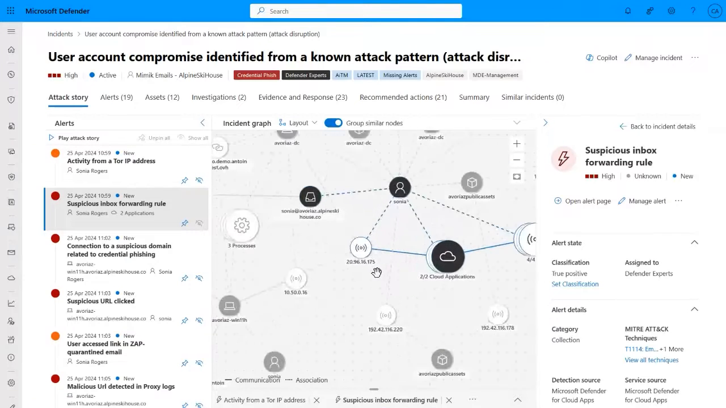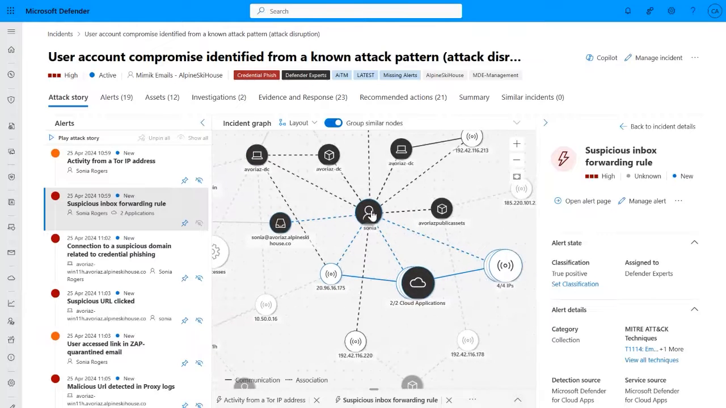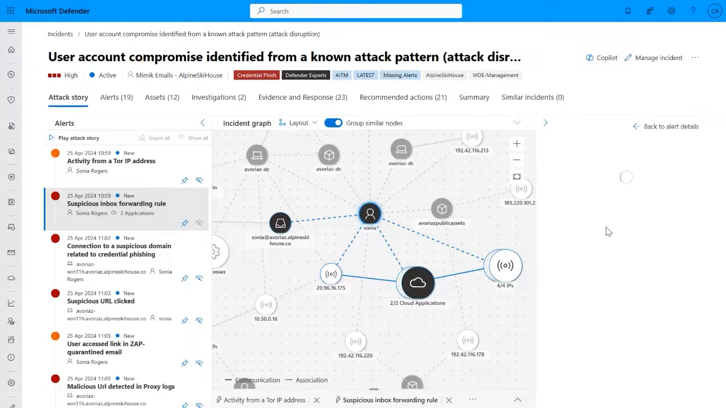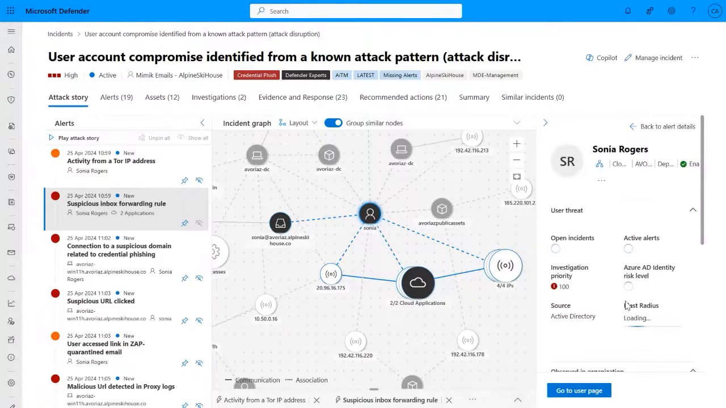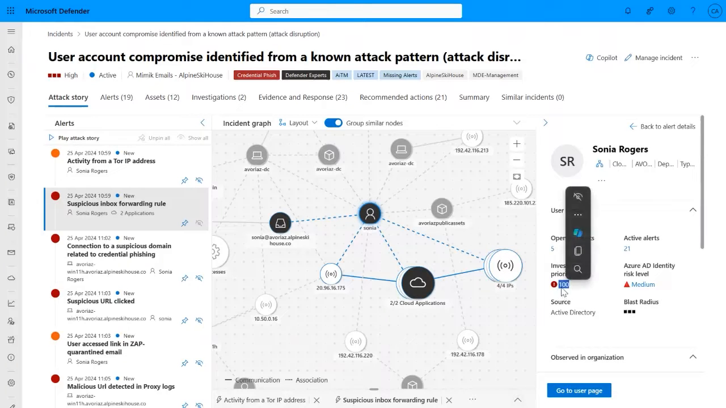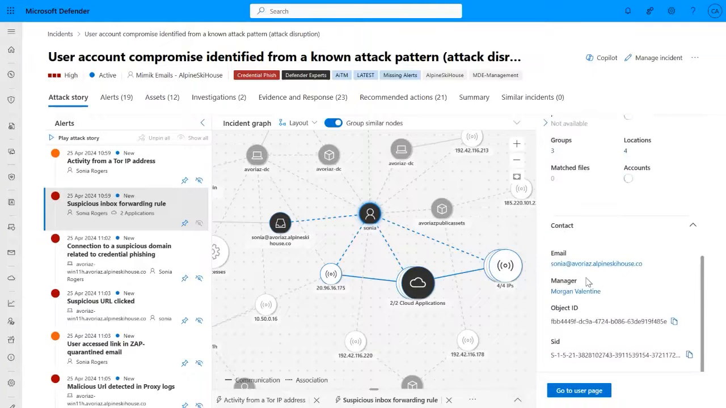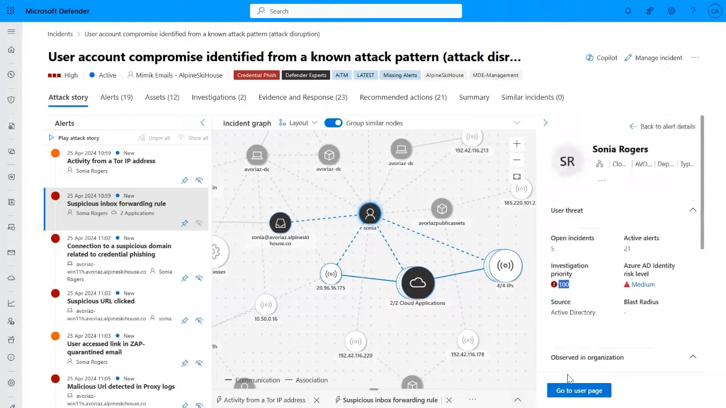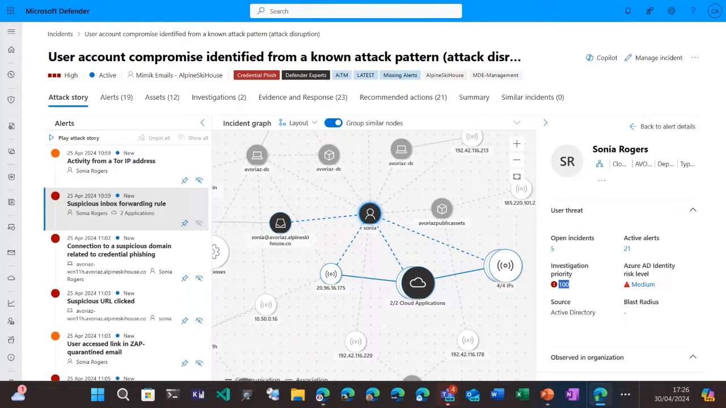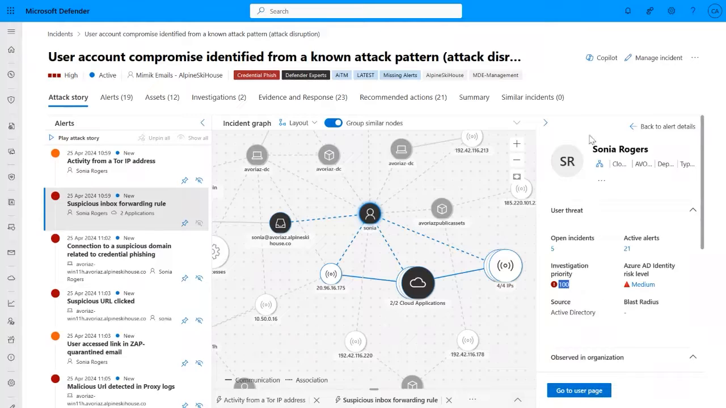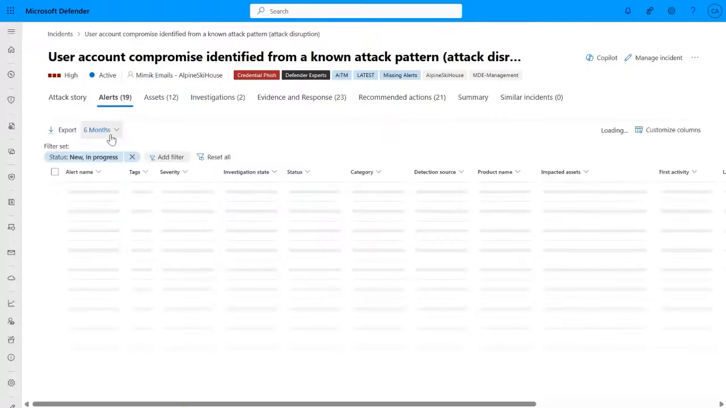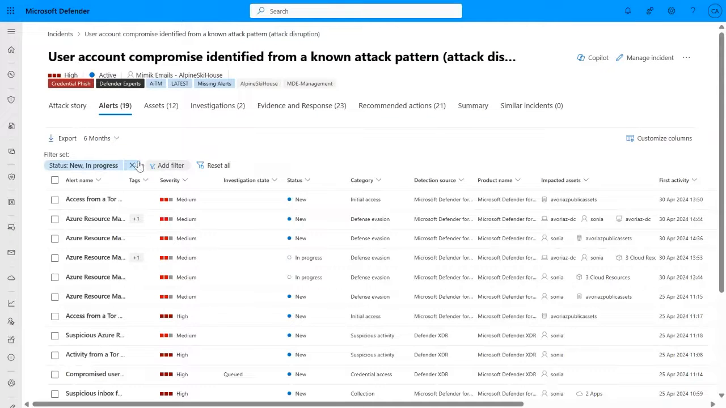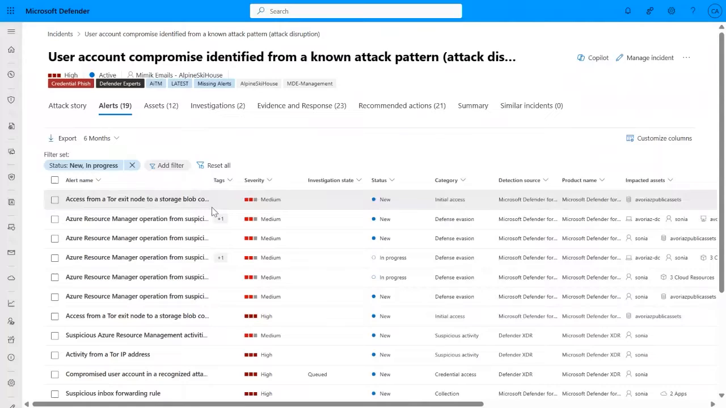I also have our assets within here as well. So I can click on the user here, Sonia, and I get visibility of the user details on the right-hand side. We can see that investigation priority score that I was talking about before, and you get some metadata about the user. I can go directly to the user page from here, that is doable, but I just want to show you a little bit of the rest of the incident construct. So if I want to, I can go into the alerts list here.